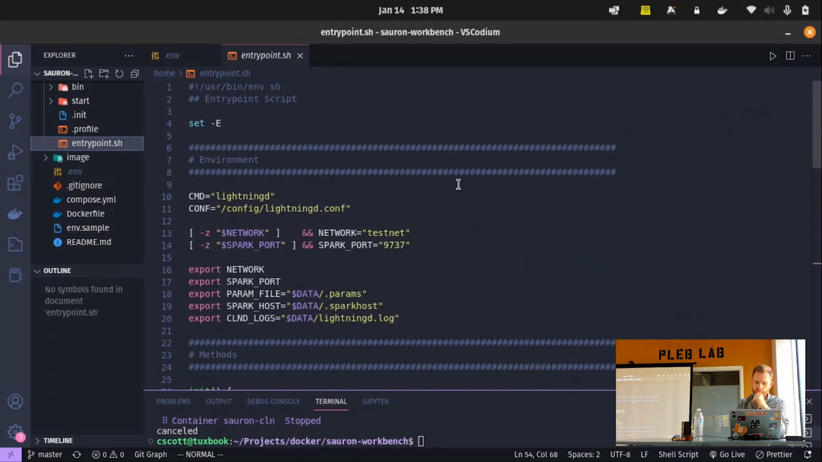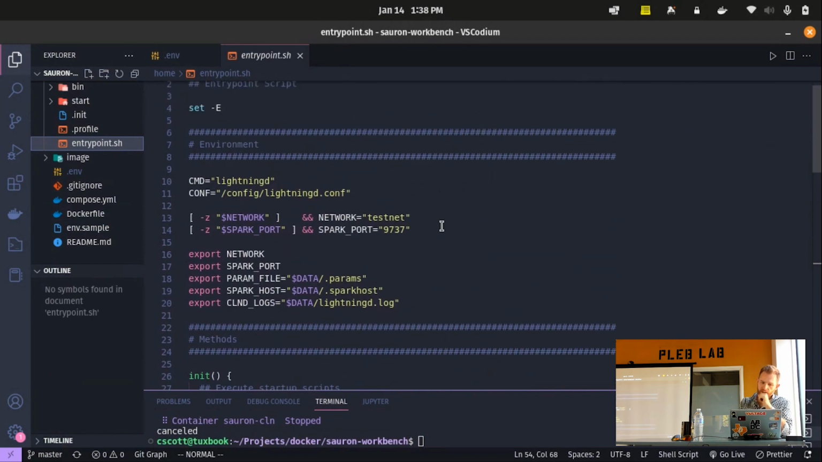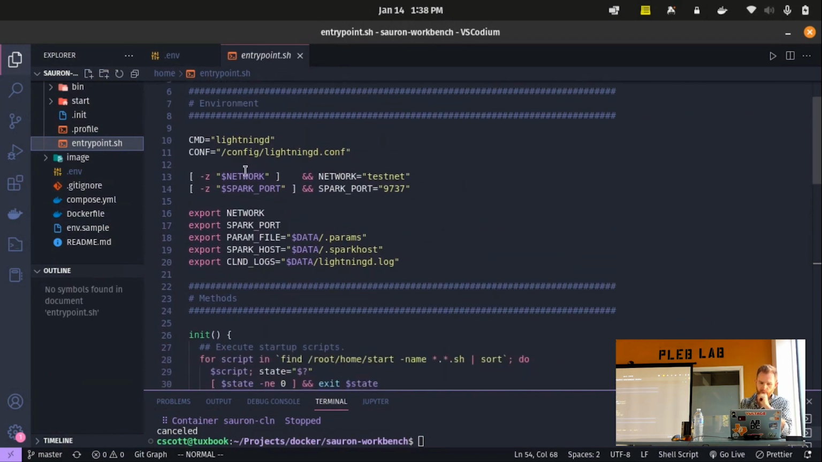This is typically what you would use an entry point script for. Once the container is loaded, once the image is loaded, then the entry point script runs. And so here we have this. This is bash scripting, by the way.